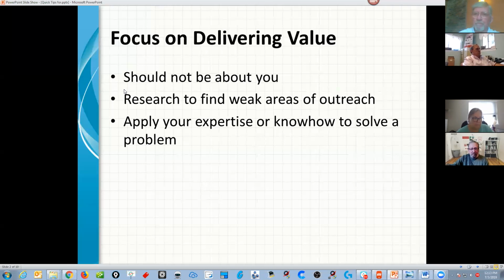And what you're probably going to find, unless yours is markedly different than what I've seen, is major areas of weakness. And now you can become, again, that unintentional hero by looking for ways to fill those voids or expand that outreach for them. And the way you do that is you apply your expertise or know-how to solve a problem.